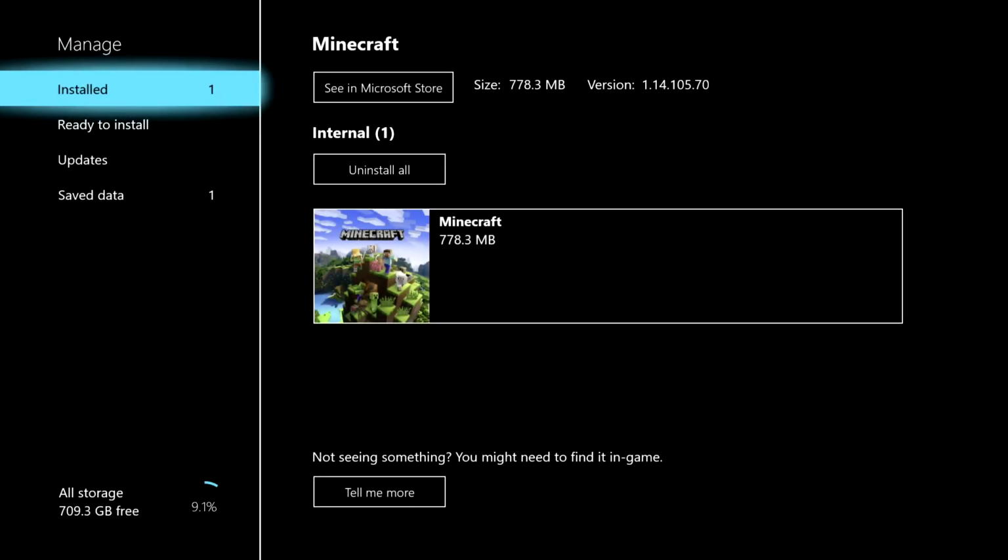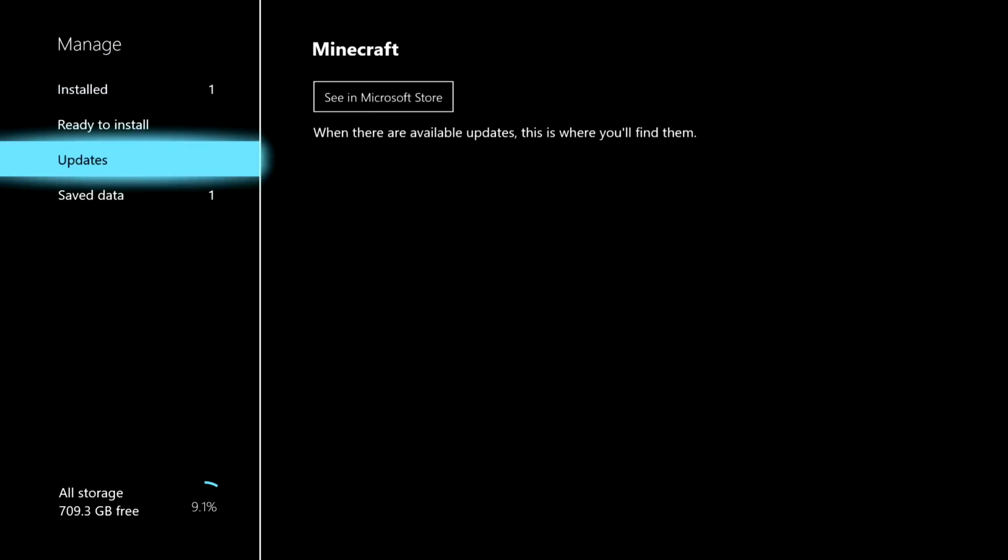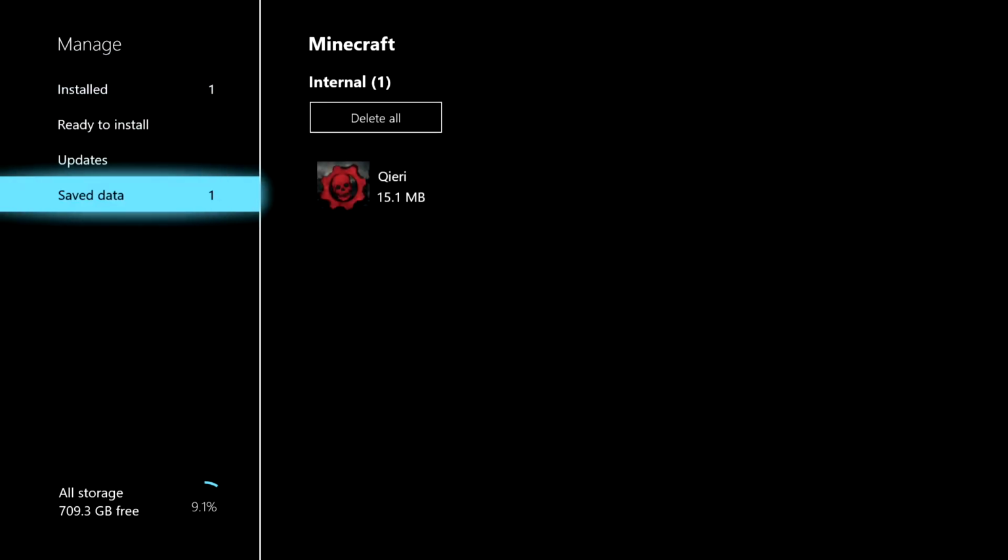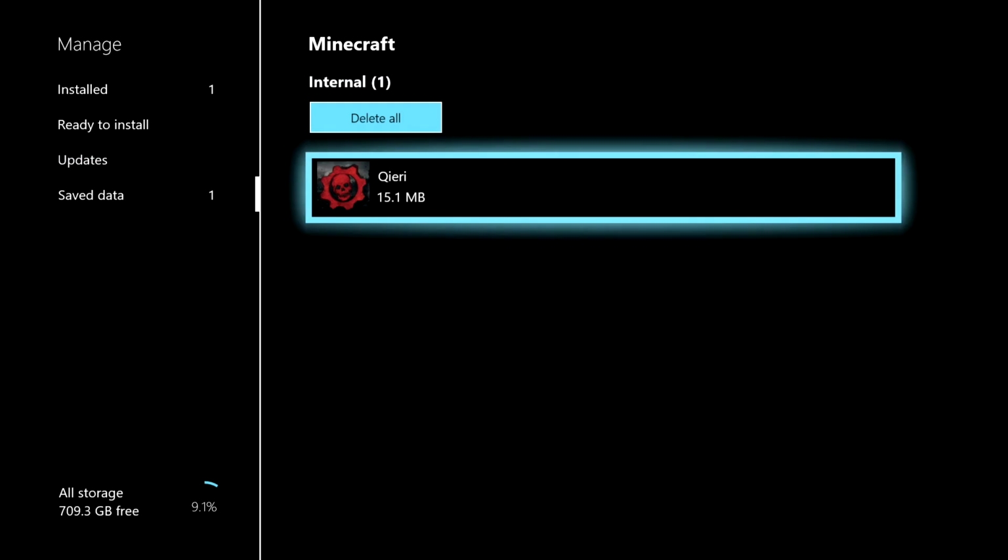And now on here, you can see the Minecraft size, version, and all of these things. You can even uninstall it. So you want to go to Saved data. Maybe you will have more than one saved data, for example maybe 10, 5, or even more than that.